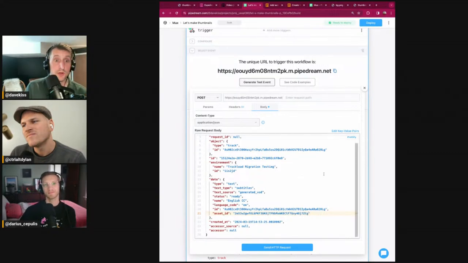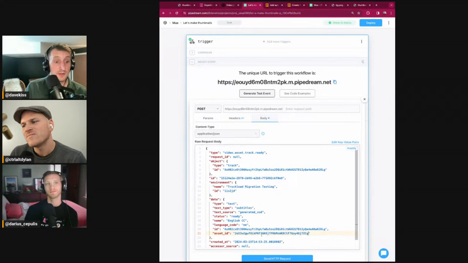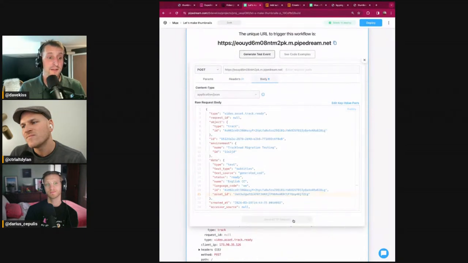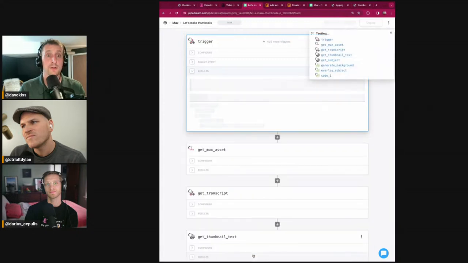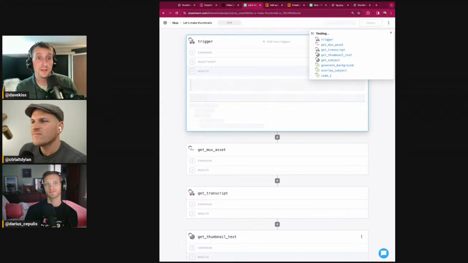So we'll see if we could just run this entire pipeline against Darius's asset ID. So this would send, when Darius uploads that video, send that track over. And then we can run this entire pipeline off of the same steps we just built. So I'm going to hit test workflow here. And hopefully we don't run into any sort of issues.